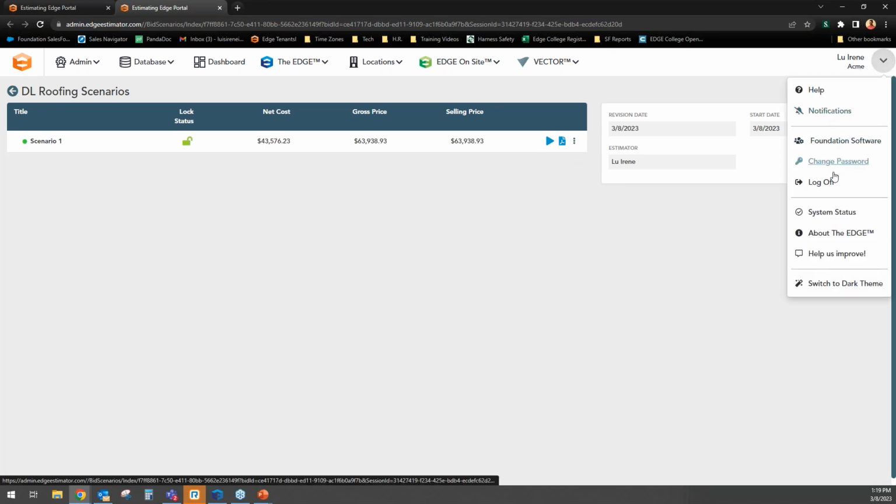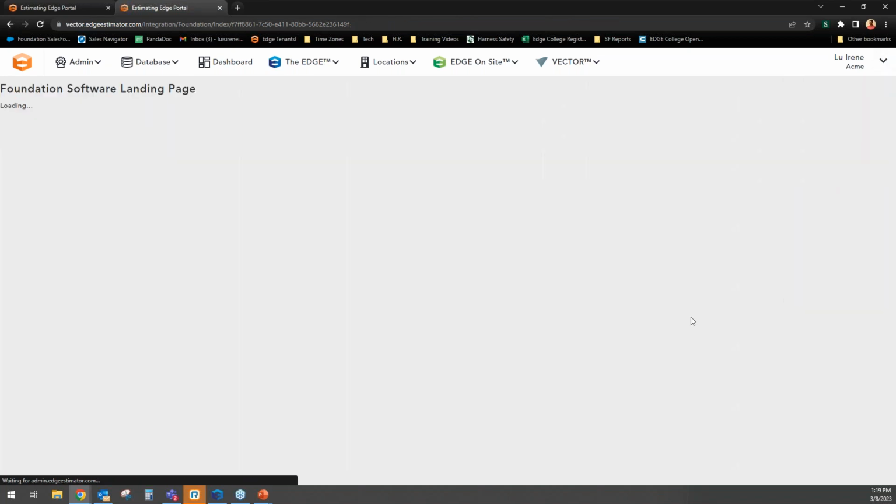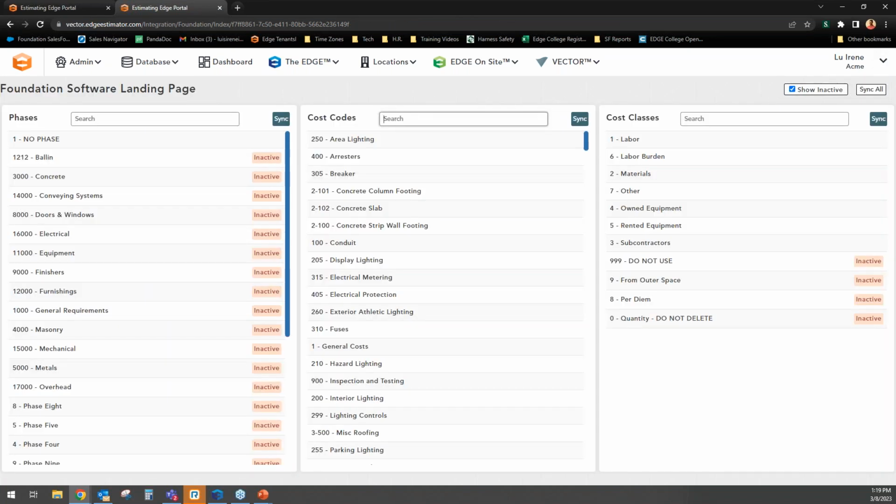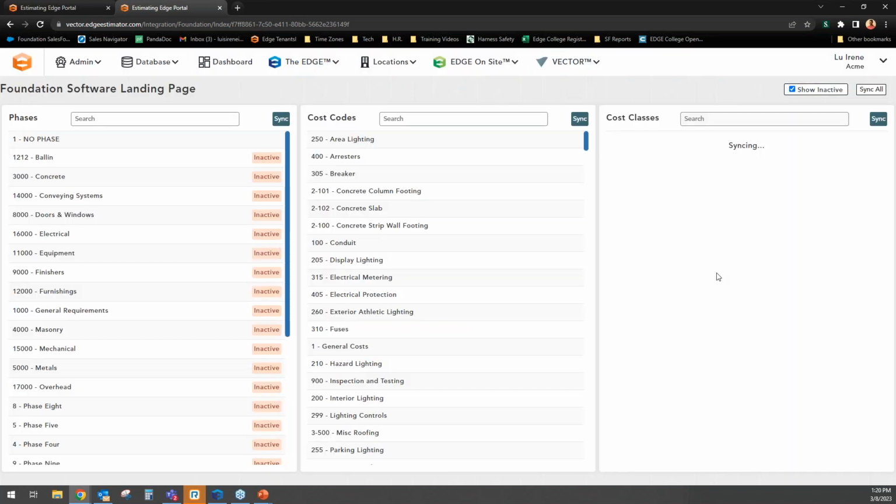there is a way for you to bring in your cost codes and cost classes into the Edge. So instead of going into the program and entering them in one by one, you can sync in the portal with the Edge from Foundation to bring in each of your cost classes that you already have in your accounting platform, as well as your cost codes and your phases. So all you would do is click on the sync. In fact, I can just quickly show you how to do that.